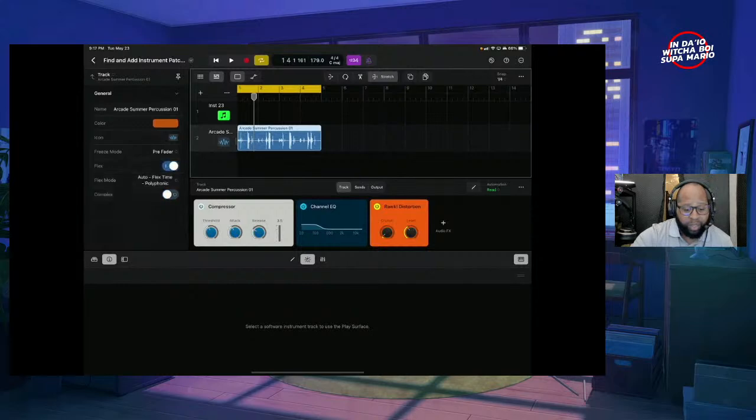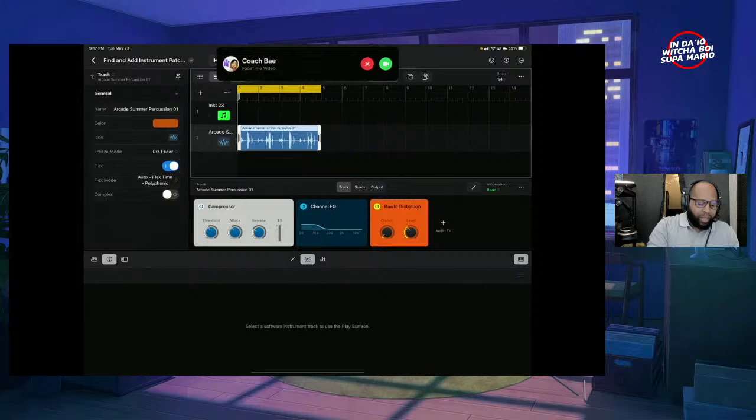Complex and flex as well. Now let me see if I turn flex off and we stretch it again. Let me see what happens with this. Yeah, it's still doing the same thing here. So that's basically what that is right there.